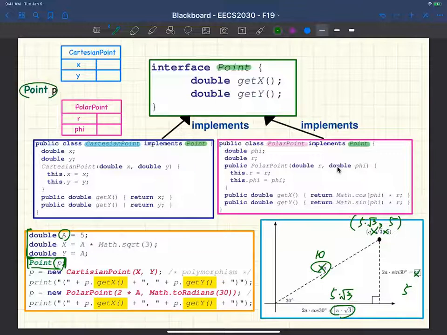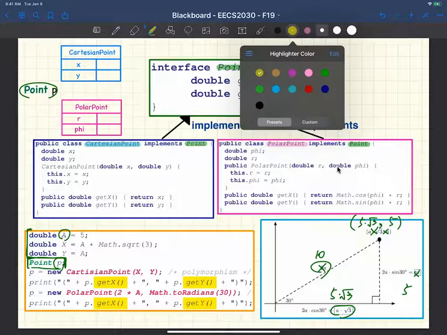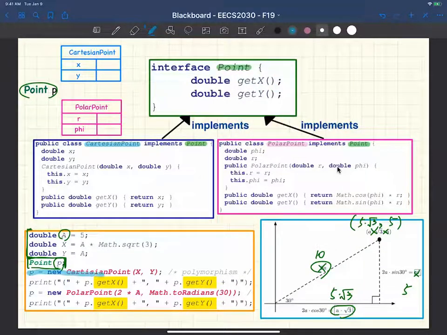Okay, let's now do line by line. Okay, let's do the first line. If I say P is assigned to new Cartesian points, first of all, this should compile because Cartesian points over here definitely can satisfy all the expectation for static type of P, which is point, get X and get Y. We have implemented that already.